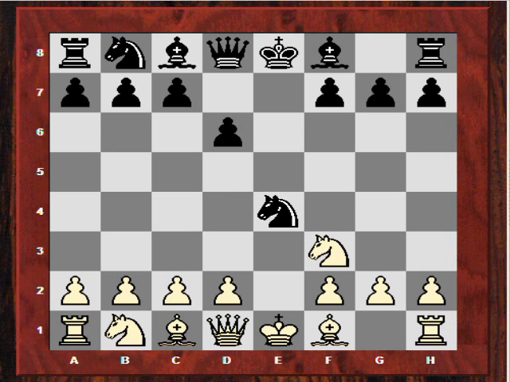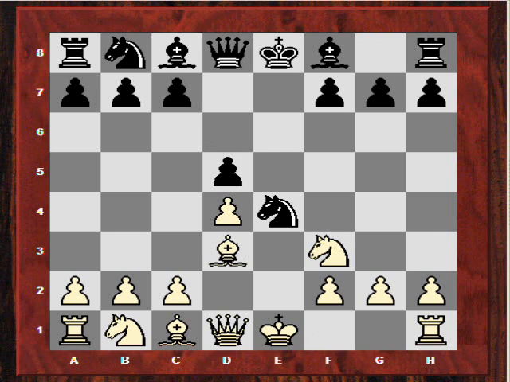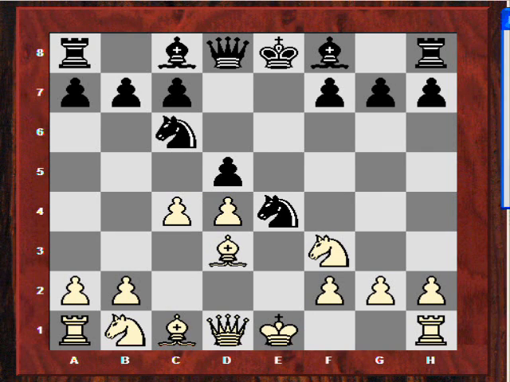So white played now d4. And after d5, bishop d3. This is all standard stuff. Black now played knight c6 and white castled. Note, by the way, if you're going to play this as white, c4 is not very good here. You should really castle first.